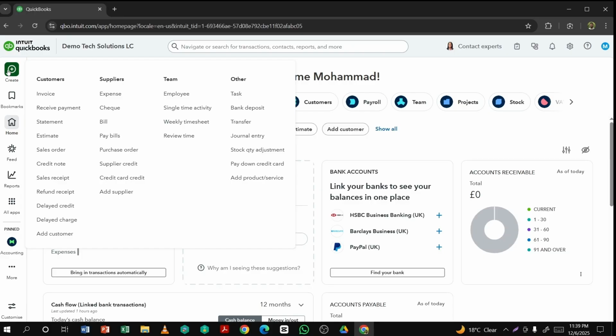Here we can see 4 options: customers, suppliers, team, and others. The customer section is for creating sales-related transactions for your customers. These are invoice, receive payment, statement, estimate, sales order, credit note, sales receipt, refund receipt, delayed credit, delayed charge, and add customer.